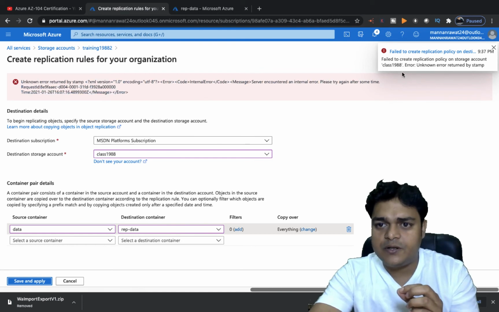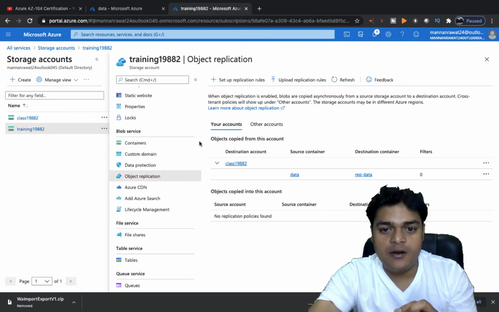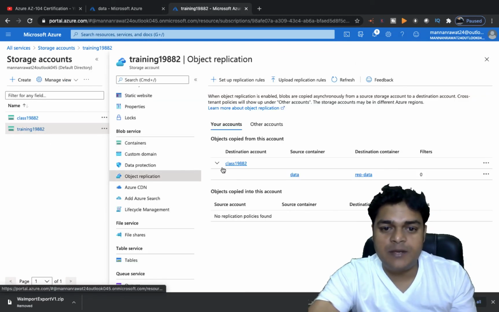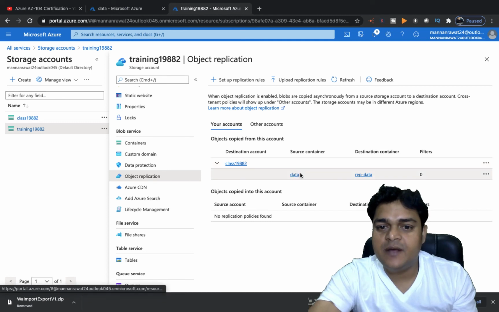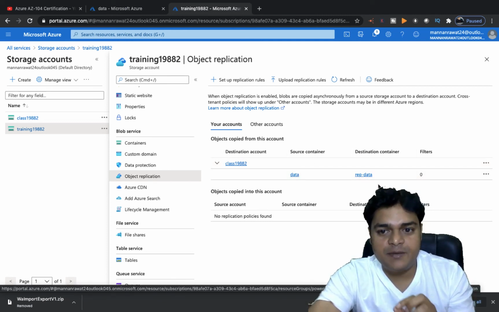Okay, wait, it's an error. Just give me 1 minute. I think I need to check whether the replication is configured or not. You just need to click on object replication. This is your destination name. Source container name is data, and destination container name is replication data.